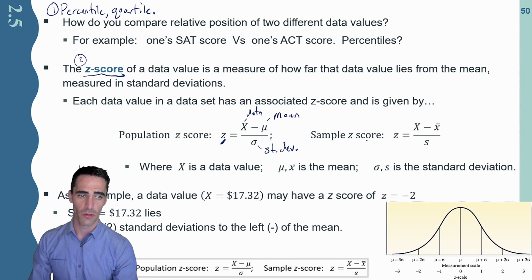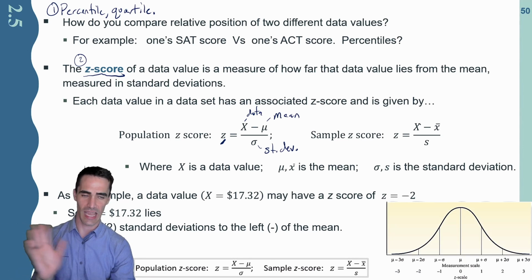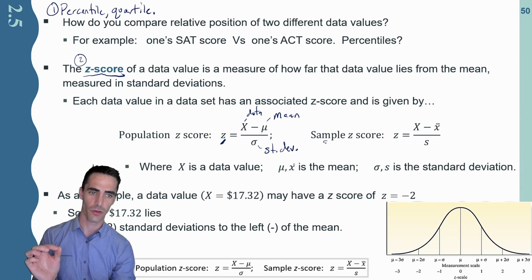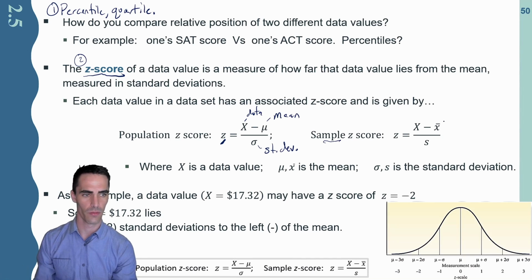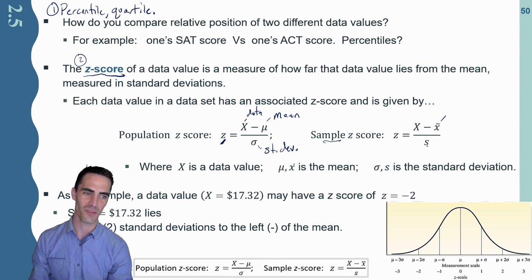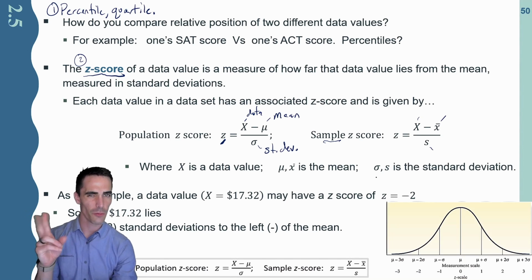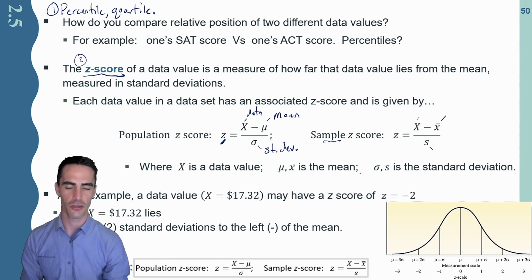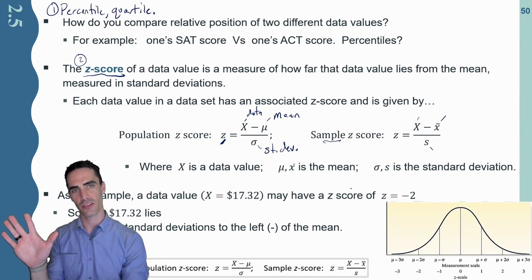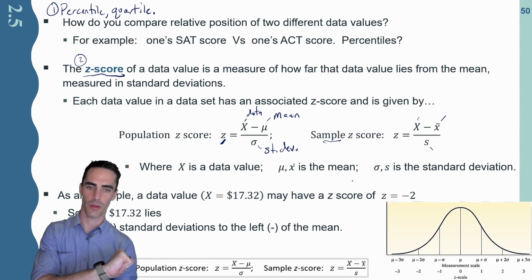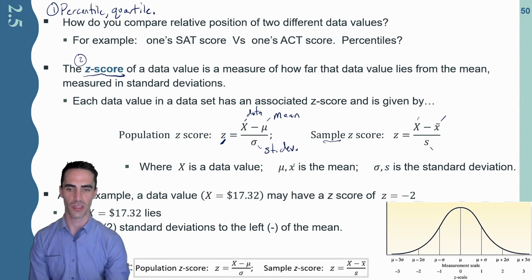If we look at the sample formula, it's actually the exact same. We just have to change our symbols or characters because we're talking about a sample. Here's my mean x bar, here's my standard deviation s, and of course x is always representing data. So kind of two formulas, really one, because the characters change, parameter population stuff versus statistic sample stuff, and that's what the formula shows.